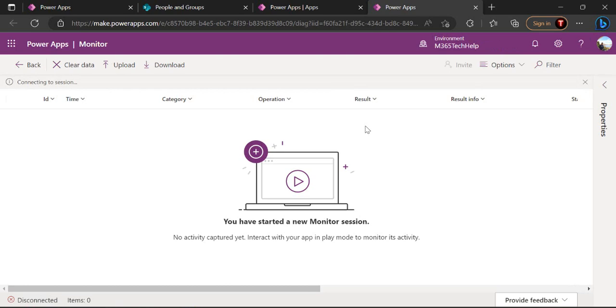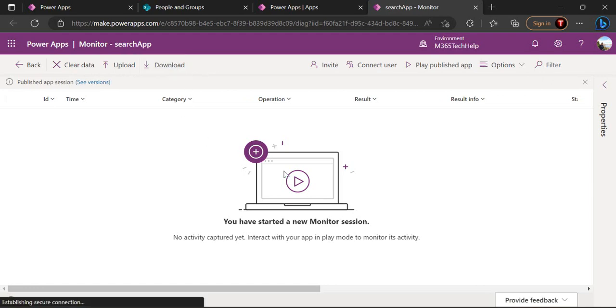This will launch a monitoring area for your Power App, where you can see we have these options: clear data, upload, download. These are related to uploading and downloading the trace JSON we are creating. To start this monitoring tool, we have to start by clicking on this Play published app. This will play your app and then create the related steps on this monitoring area.